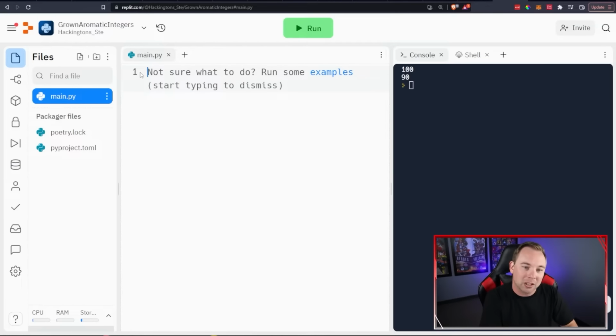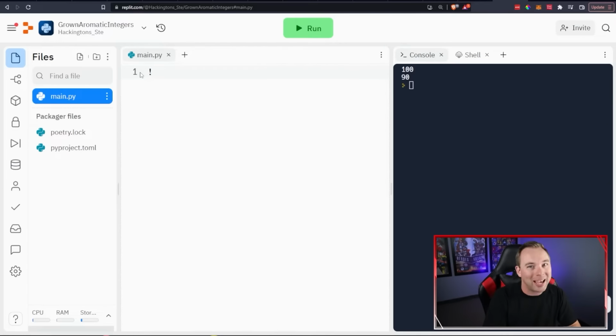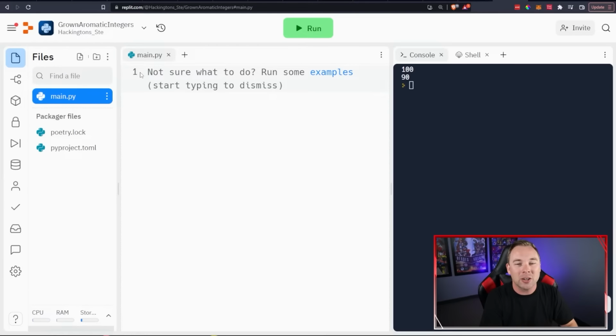We also can't use exclamation points because that is reserved as the word not. We'll get into that later. So if we wanted to write something like user's name, this is not valid. This variable is not valid.